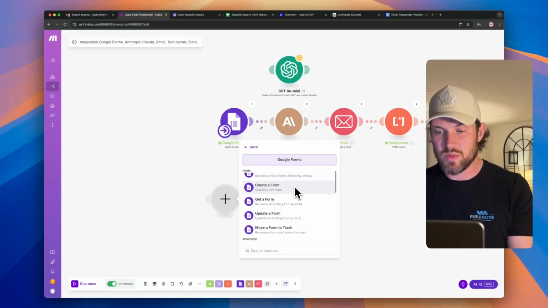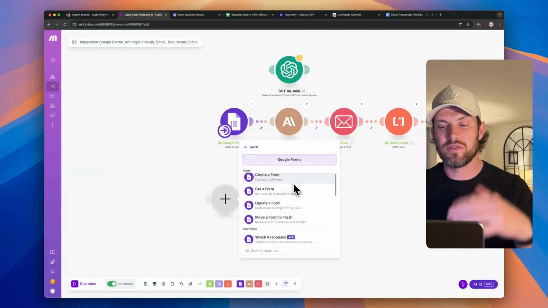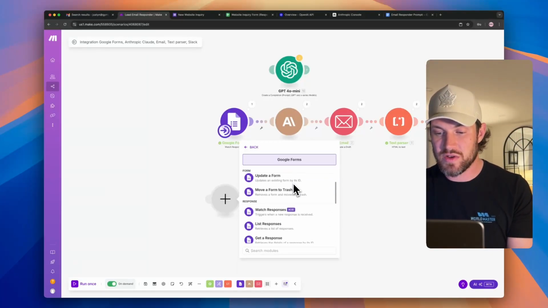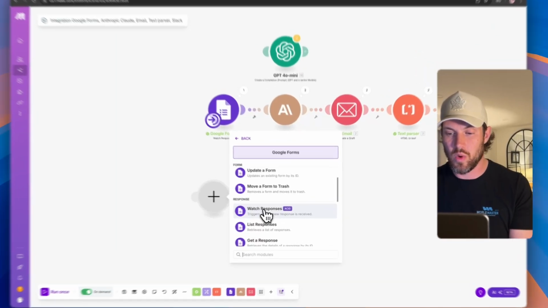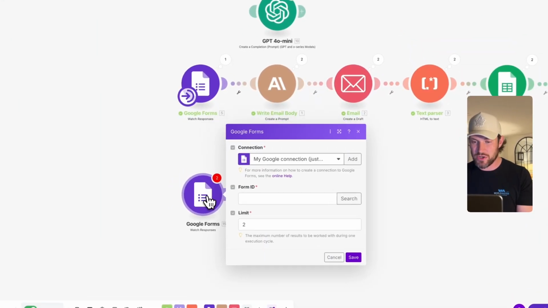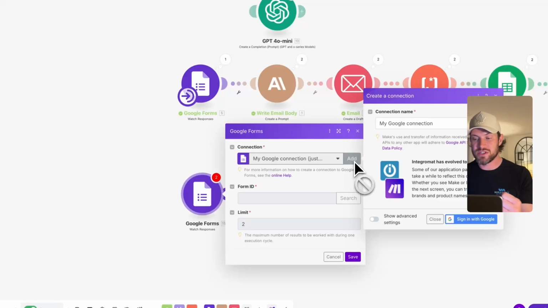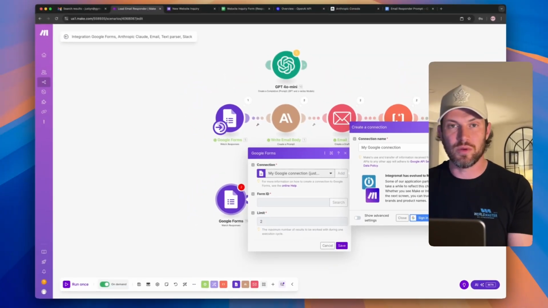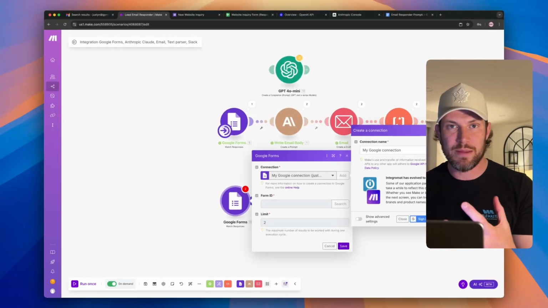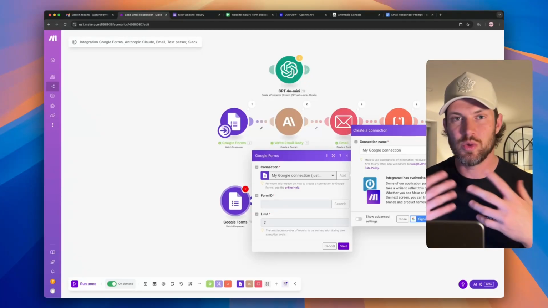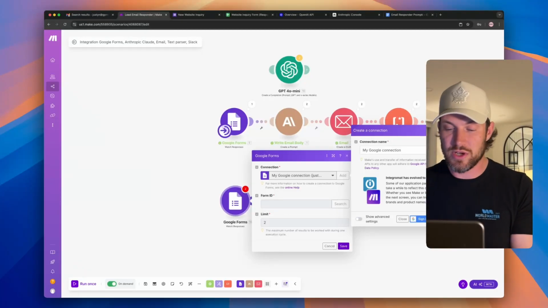So what we're going to do is we have all of the different triggers, all of the different actions that can be taken. So here's what we're going to do. We are going to click Watch Responses. So now inside of Watch Responses we have to, of course, connect to our Google account. If you have not connected to your Google account already, you're going to press Add. Now, once you are in here, all you need to do is sign in with Google. Press Sign in with Google, a pop-up will come up, and you'll just sign into your Google account. You will allow the connection, and then this will be good to go.